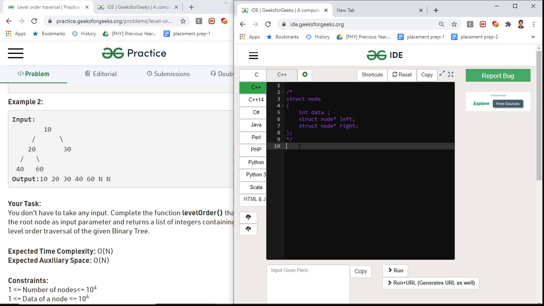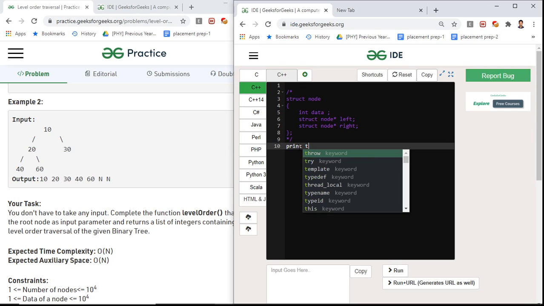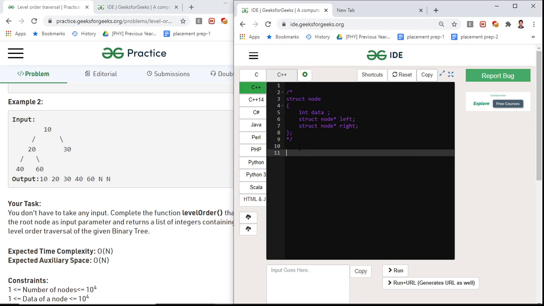Let's say we want to print the level order traversal. So we write void print, and let's say the root node of a tree is given to us: struct node star root. The first thing we need to check is whether the root is null or not. If root equals null, then we just return. We don't have a tree.